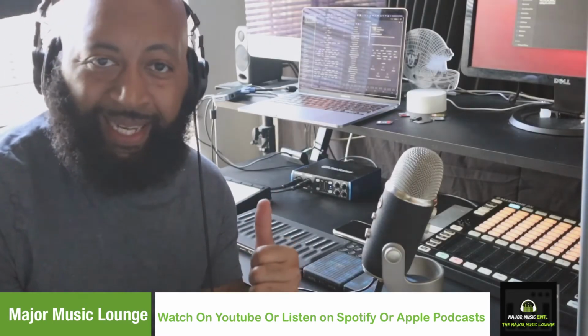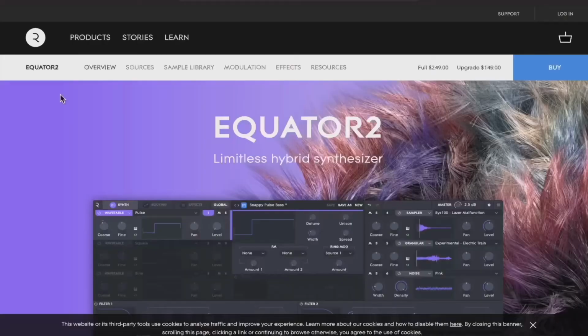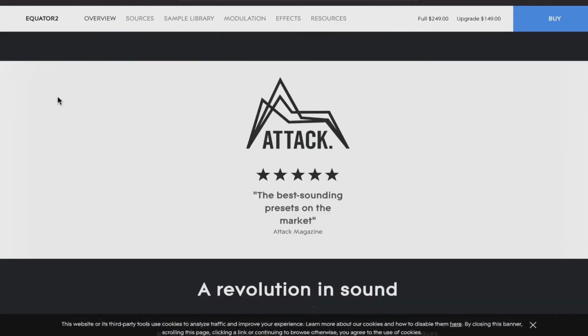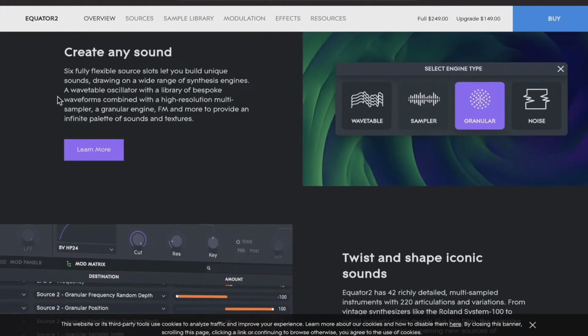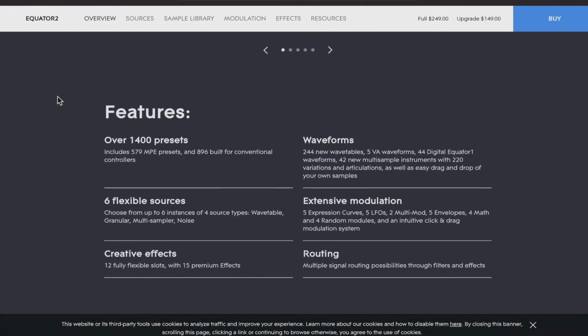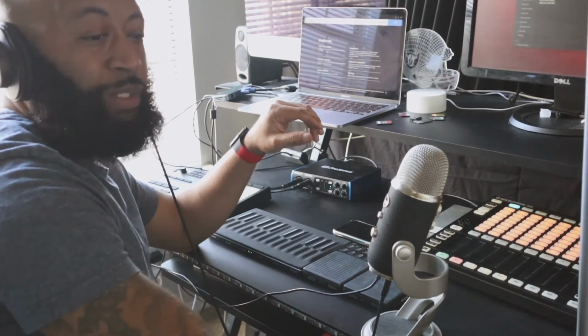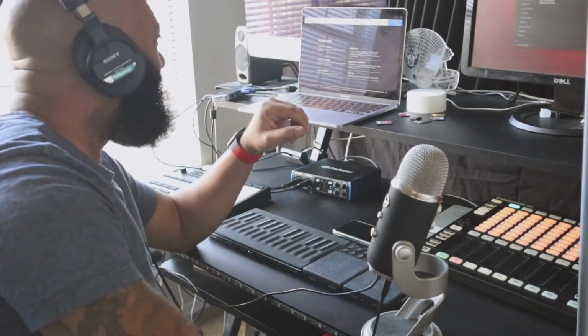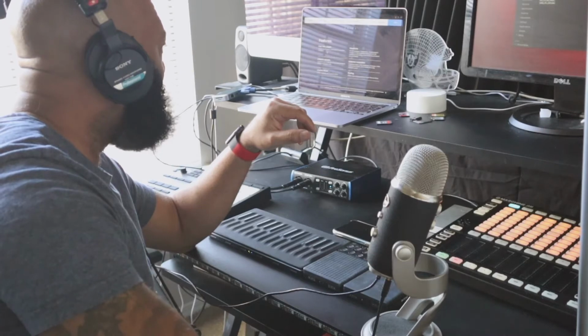Now we're going to go ahead and look at Roli's website so we can take another look at Equator. Here we are on Roli's website looking at Equator 2. As I go all the way to the bottom, it tells you a little bit about some of the features. Over 1400 presets: 579 MPE presets, and 896 built in for conventional controllers, meaning for Complete Control or the Arturia MiniLab or any of the other standard MIDI controllers, there are going to be 896 built-in presets.